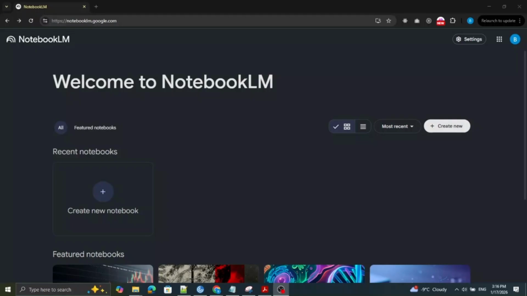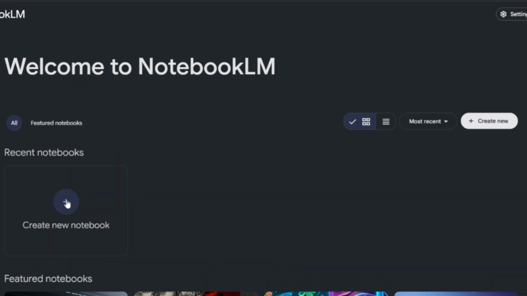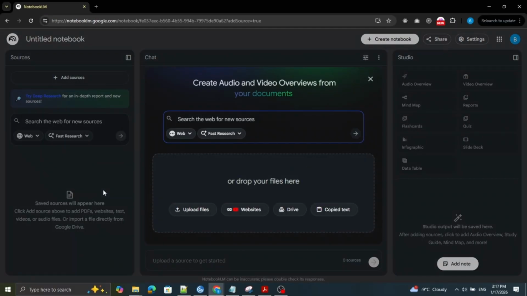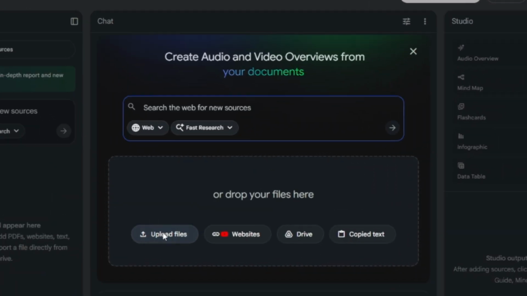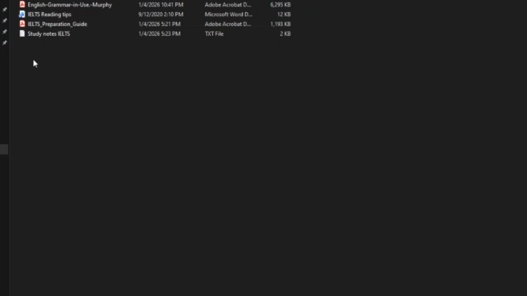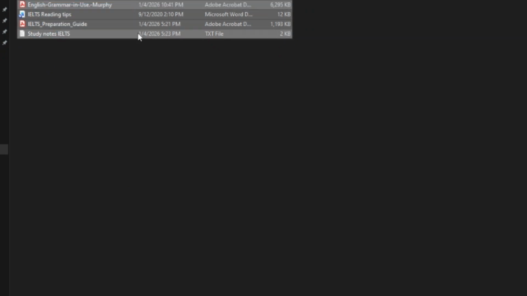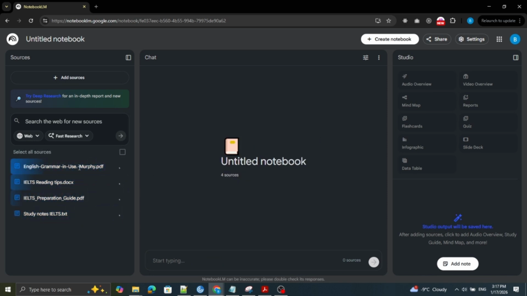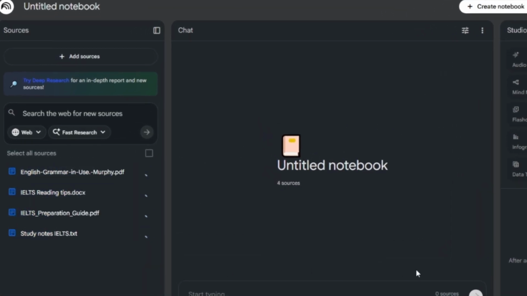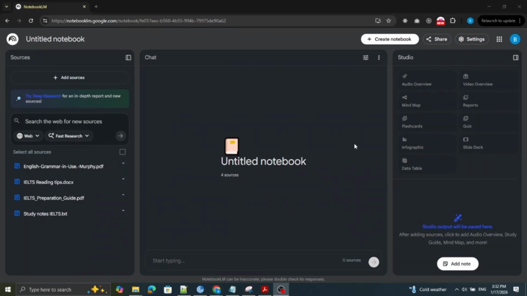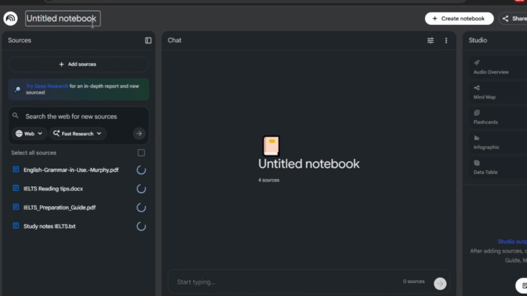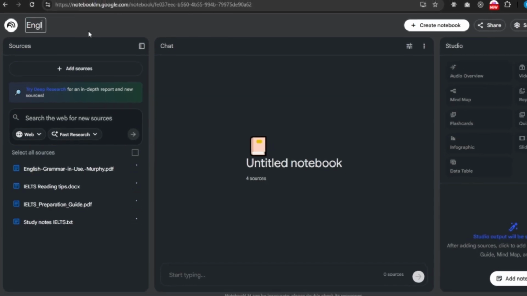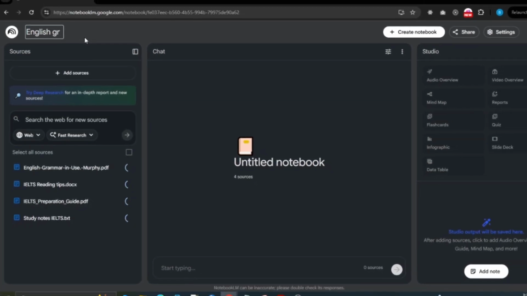If you visit notebooklm.google.com, click on Create New Notebook. You can drop your files or choose to upload your files. I will choose an English grammar book, an IELTS preparation PDF, or even your study materials. It may take a while to load these materials. While it's being loaded, I can rename this untitled notebook to something that makes sense. In my case, I will call it English Grammar. And now, all my docs are finally loaded.